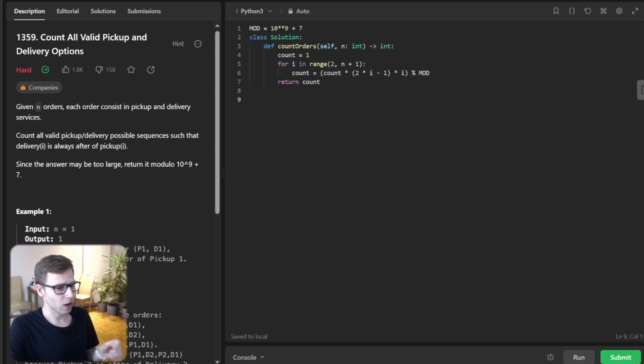So here is the kicker. When you add a new pickup for the ith order, you have 2i minus 1 places to put it. Why minus one? Well, you have to save a spot for its corresponding delivery, right? For the delivery, you have i options because it can go anywhere after its corresponding pickup. The update rule here is our main part: count equals count times 2i minus 1 times i. This formula considers all the new possibilities, including the ith order. And after this, we simply return our calculated count variable.